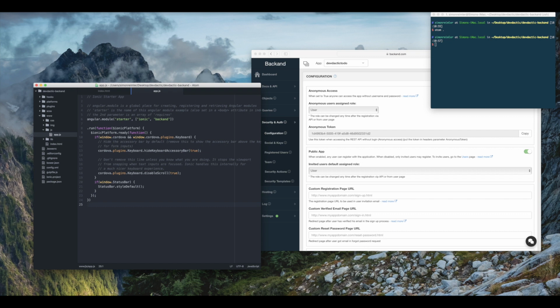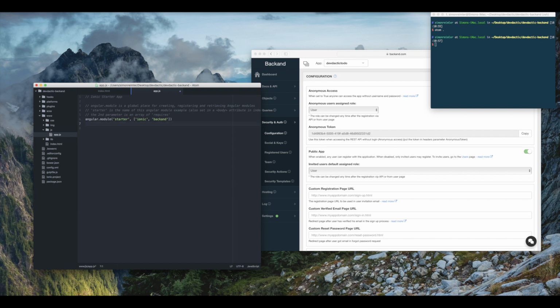Now we can remove this stuff for now. But what we need is a config phase for our AngularJS app. Inside this config, we have a function using the backend provider, because we need to configure our backend provider. First of all, say set app name, and this is the name of your app. For me, this is DevTactic to do.